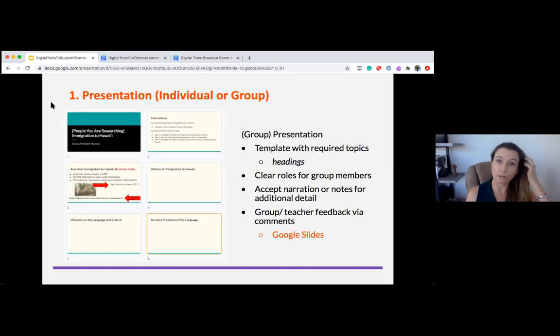I always tell my students, when you're creating a presentation, don't type your essay on the slides, but if you don't have enough detail to show me your understanding on the slide, you can add narration to it, or you can fill in the notes section to add more detail.